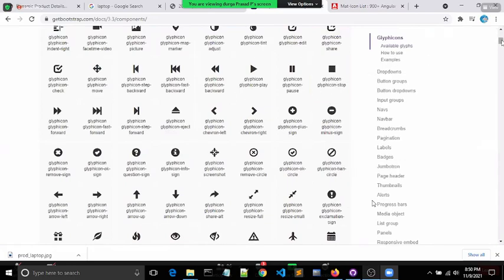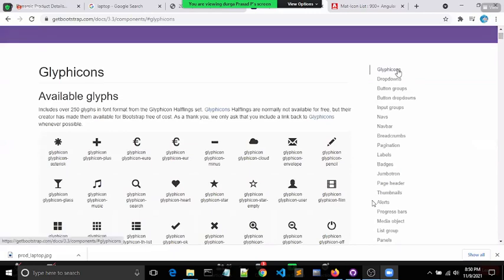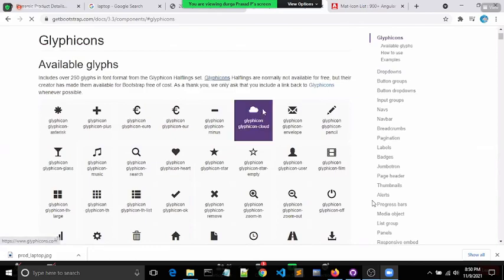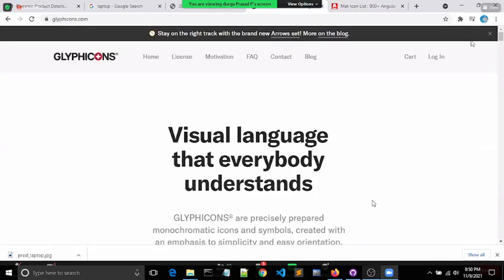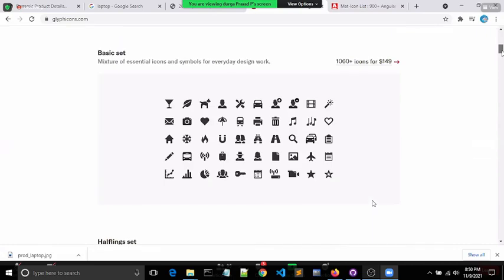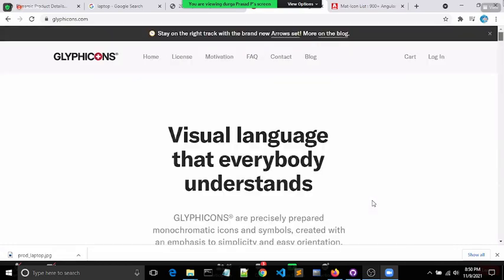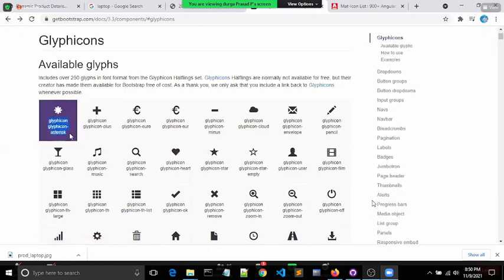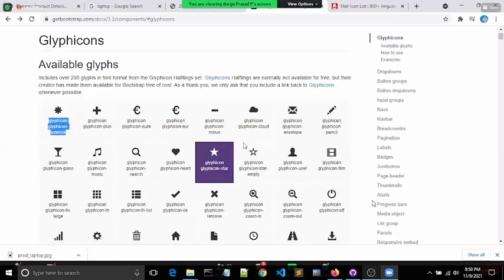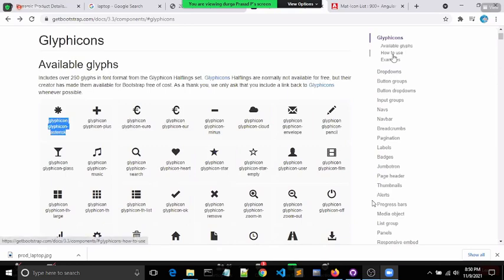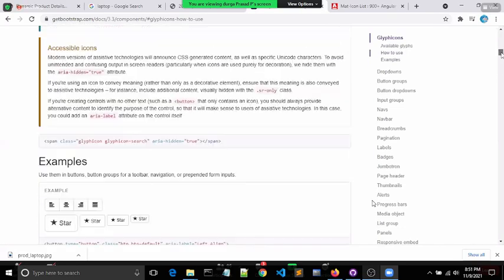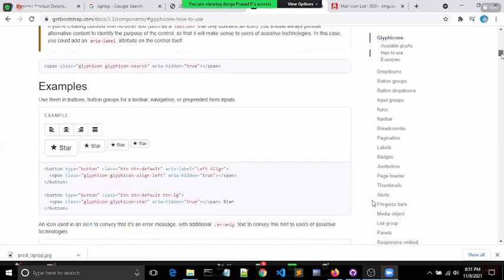How do I get this component? Glyph icons. Glyphicon CSS. How to use. There should be an external CSS file. Okay. We have to use links.